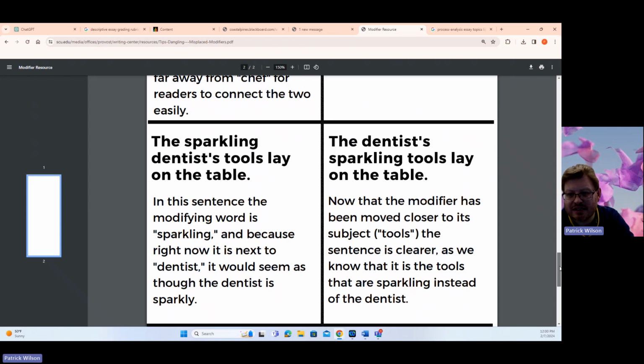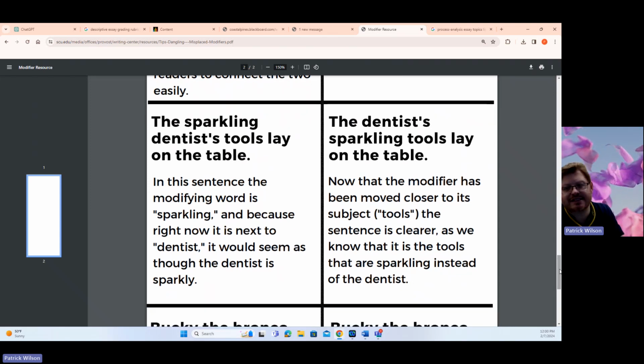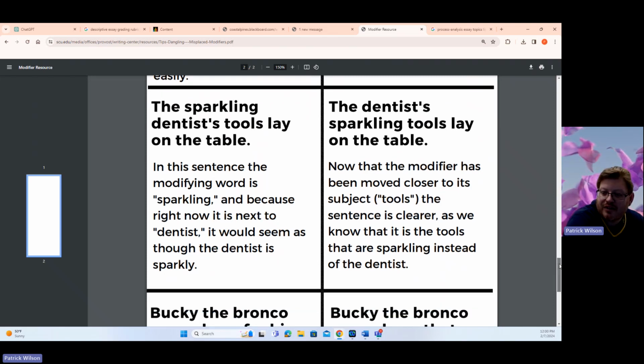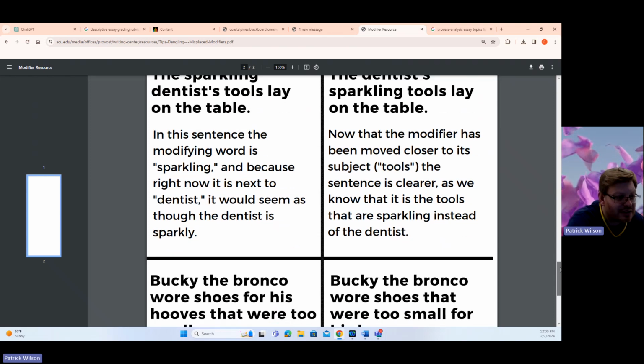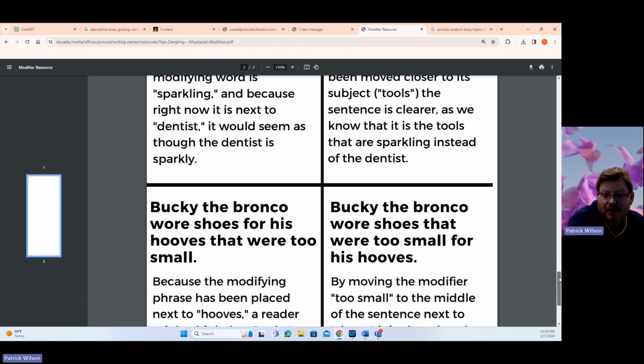The sparkling dentist tools lay on the table. So it says here in this sentence, the modifying word is "sparkling," and because right now it's next to "dentist," it would seem as though the dentist is sparkling. That's not the case, so you have to move that around. The dentist's sparkling tools lay on the table. Now that makes sense because it's the tools that are sparkling, not the actual person.